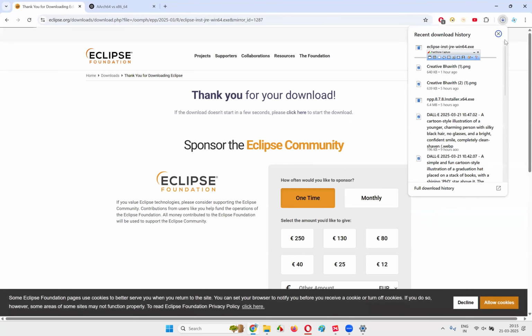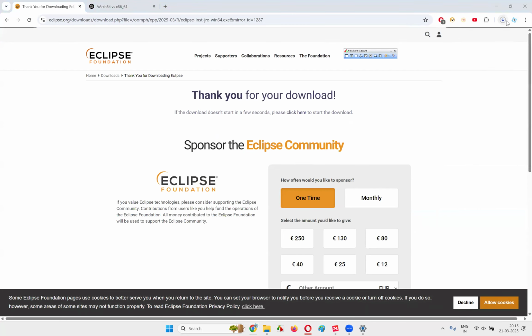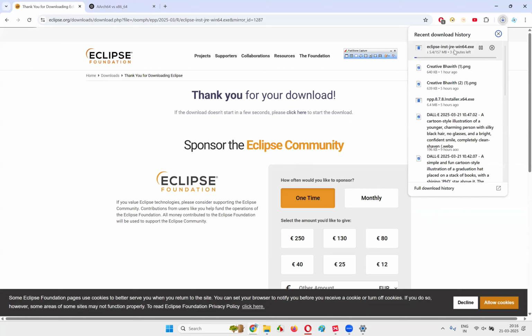You see the Eclipse IDE is getting downloaded. The Eclipse IDE is an exe file, and the exe file format is getting downloaded here. The latest version of the Eclipse IDE as of today's date will get downloaded, the 64-bit version for Intel and AMD processors. That's okay. Let it get downloaded. It will take one minute.